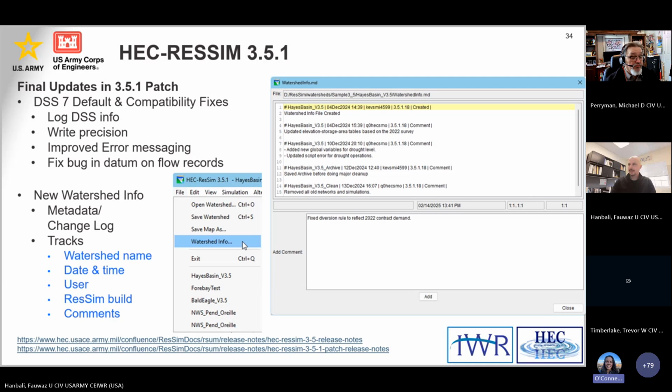And then there's one more feature that was added, kind of a beta feature to the 3.5.1 patch, which is a way to track watershed information. So some of our other HEC programs do have ways that you can log text associated with that model as a whole, and ResSim never had that, where we have various descriptions in our editors, but this is a way to do overall watershed data.